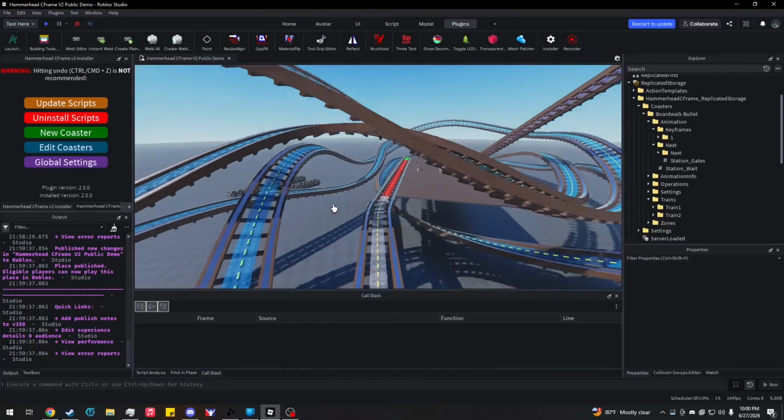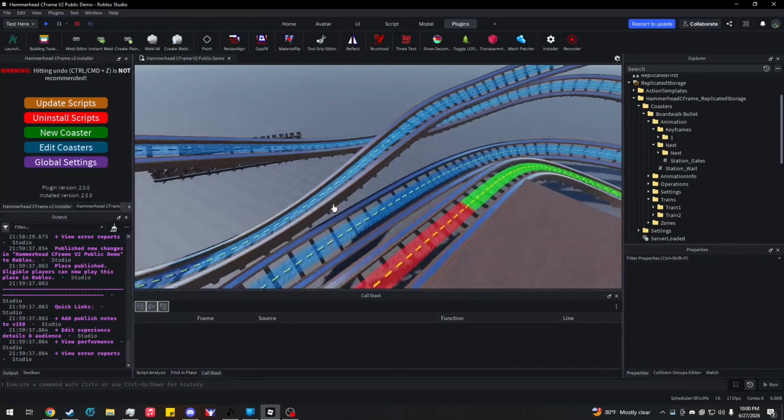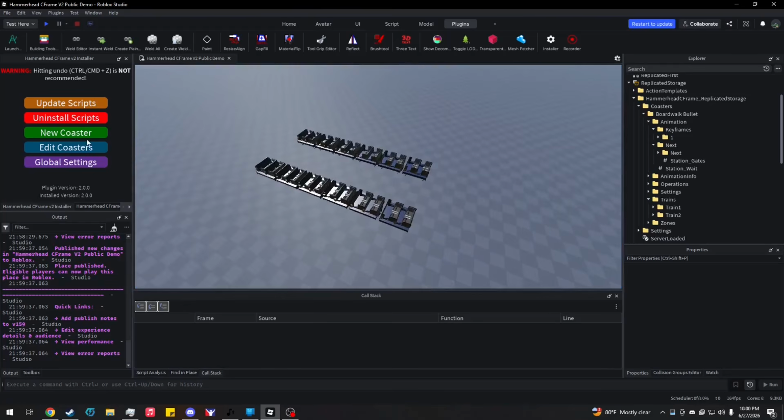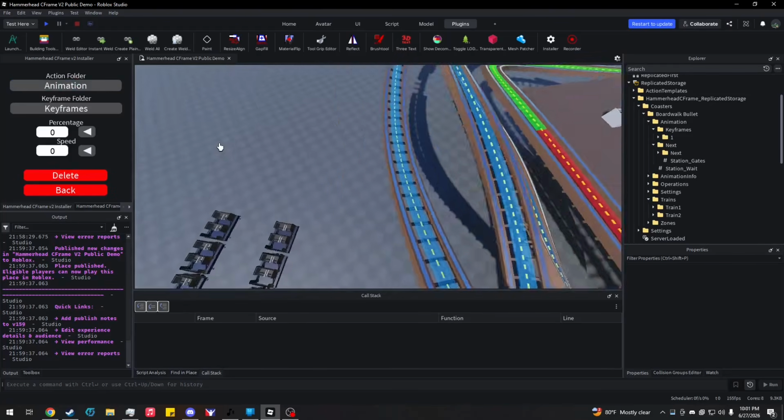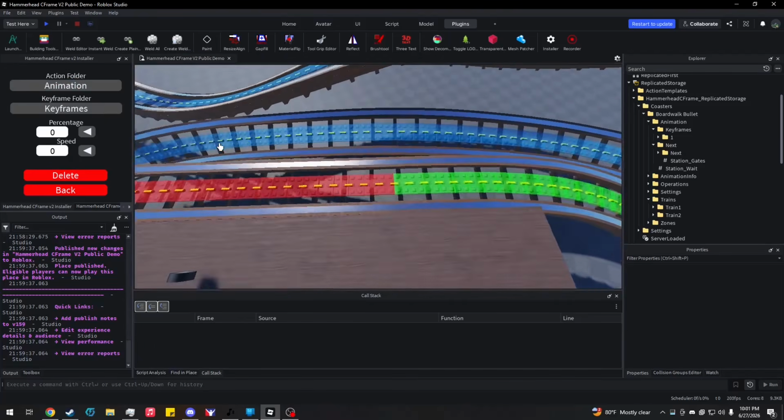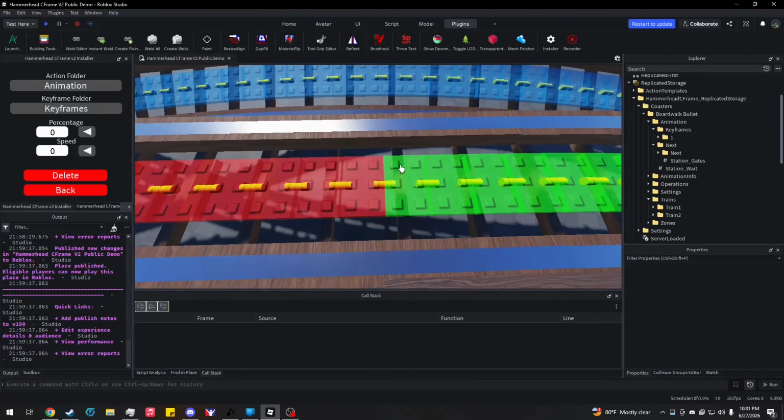Okay, one more thing I need to do is now I need to tell my trains where they need to start. So I've went ahead and added another train. I'm going to look at my trains here. Train 1, I want to start at the very first action, so like the beginning of our coaster. That was our wait action right here. So the folder above that is animation. And the keyframe folder right here, I'm going to select keyframe 1 as my starting keyframe. Percentage should be 0 and speed should be 0 as well, unless you're doing something weird.